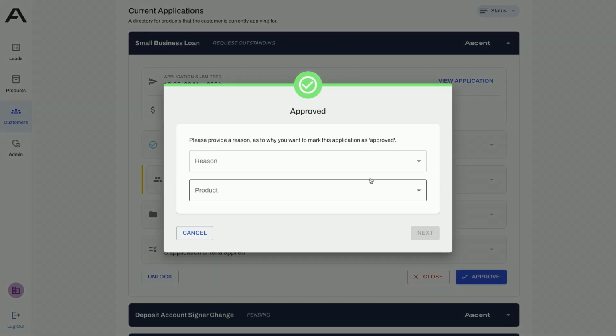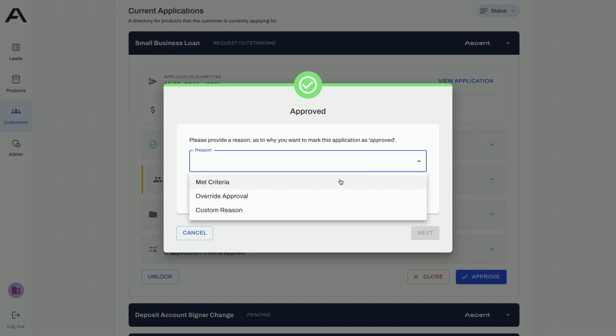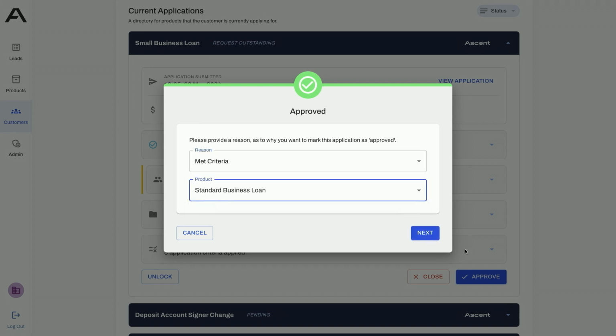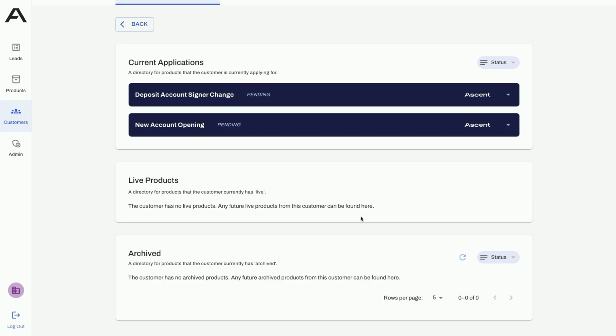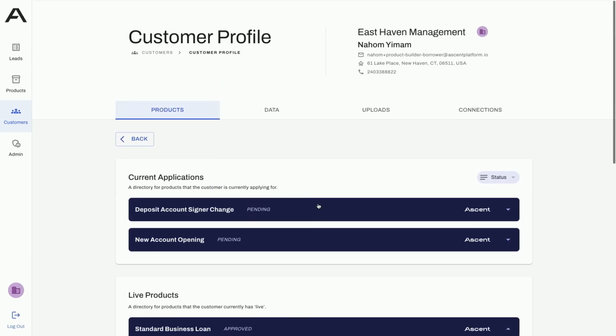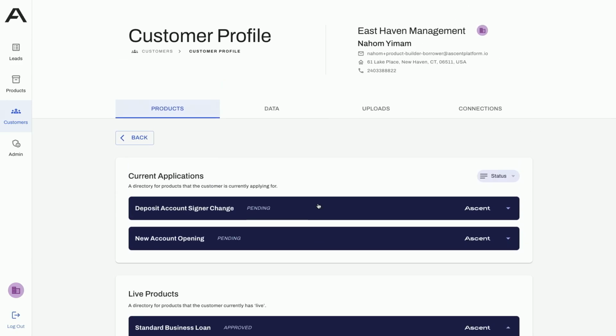While we've shown you a specific use case, I want to emphasize that Ascent solves for every application, every form, with one experience. And it answers that age-old customer question, why don't you know me?